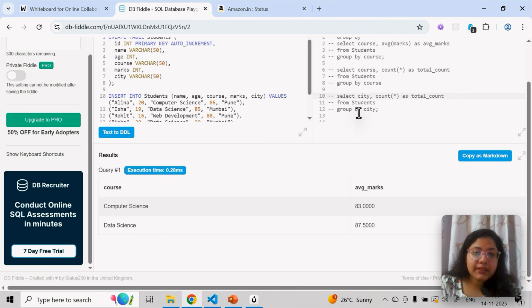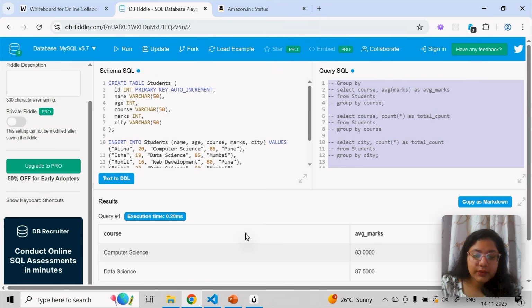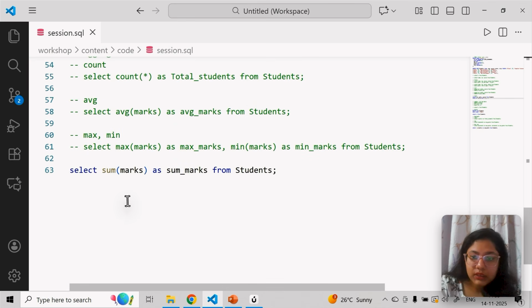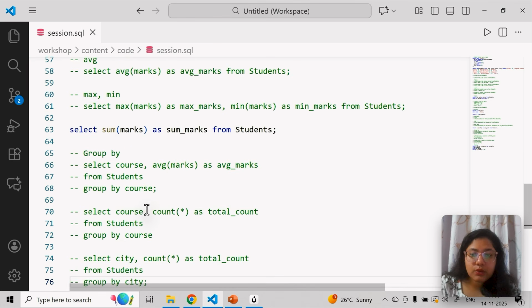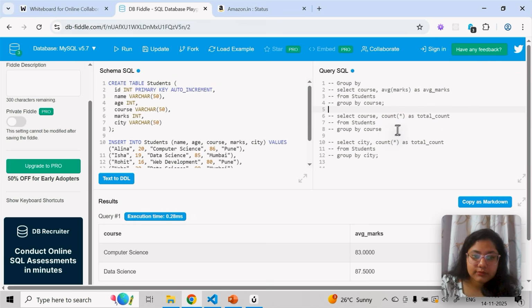So this is again SQL queries. Let me just copy and put it here, so that when you go and revise, you have all the code handy. Okay, all right, let's go ahead.